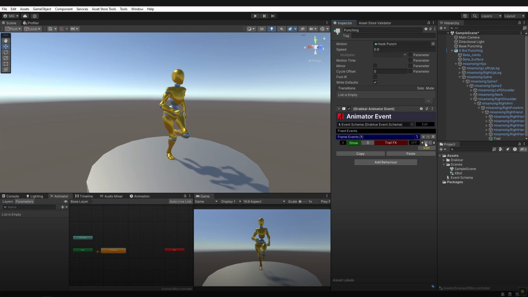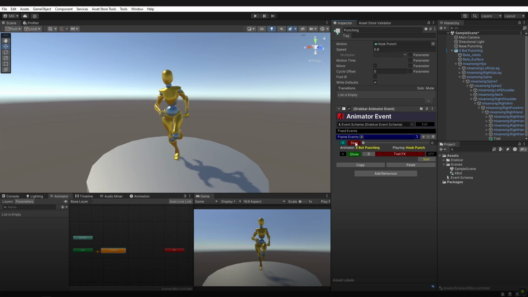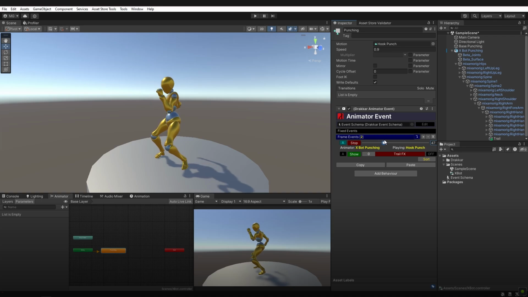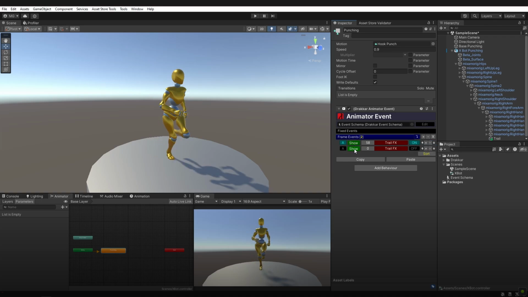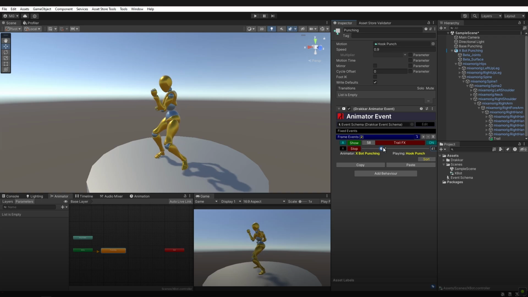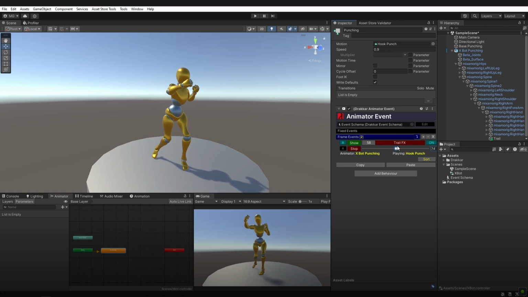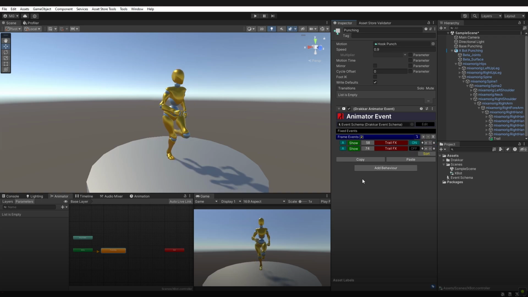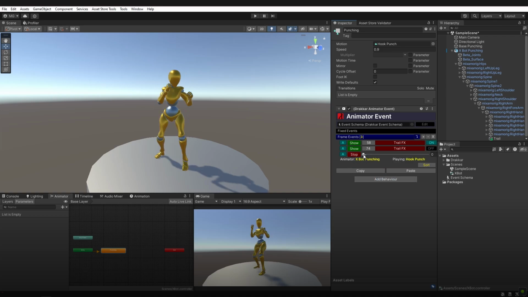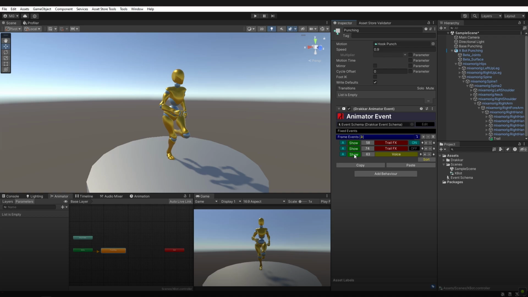We need to turn the trail renderer emission on and off at two specific points in the animation. Additionally, we want to add a voice effect at the moment of the character's maximum effort. Since our events are not on consecutive frames, we can sort them by clicking Sort.